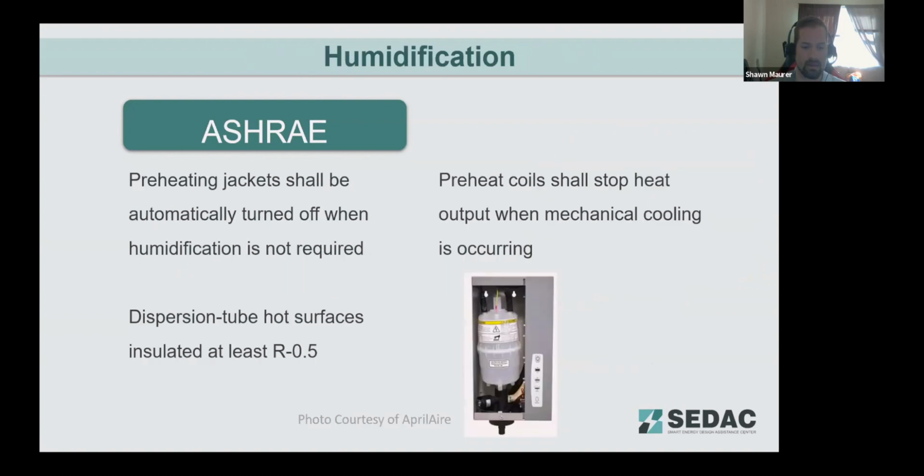And again, even if it's not specifically mentioned there, most of these codes do have language protecting the health and safety of the building. And so if you needed to set that kind of control up, a code official could be convinced to accept that kind of setting based on that health and safety language that's in ASHRAE for maintaining the healthy building environment.